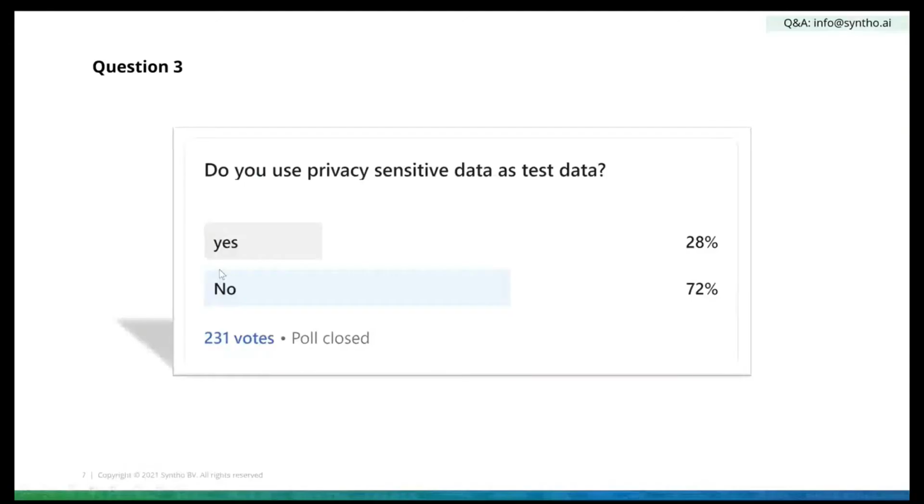Yeah, and I think that introduces one of the next polls that we asked. Do you use privacy sensitive data as test data? Because using production data, what you mentioned, Frederick, is of course a thing. But if it's privacy sensitive data, then it's a different topic. And I think interesting results here is that actually 28% voted on yes, and 72% voted on no from the 231 votes. Yeah. What's your view on those results?